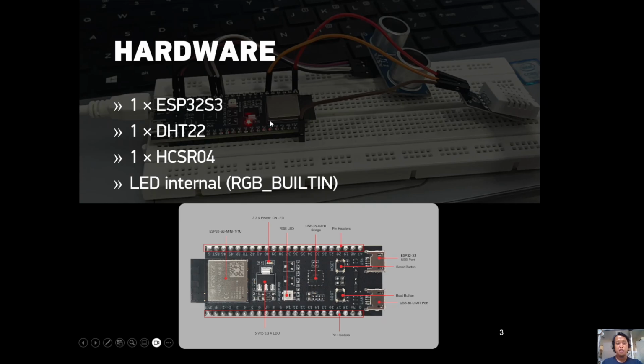The hardware that I use: this is the ESP32-S3, and this one is the DHT22, and this one is the HC-SR04, and for the LED I use the internal RGB LED, which is connected to pin 48, like that.